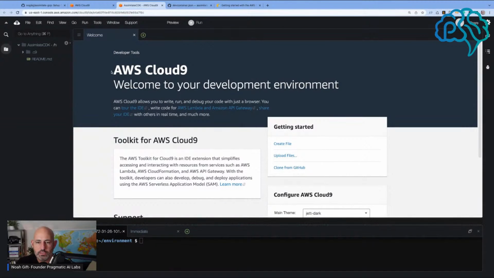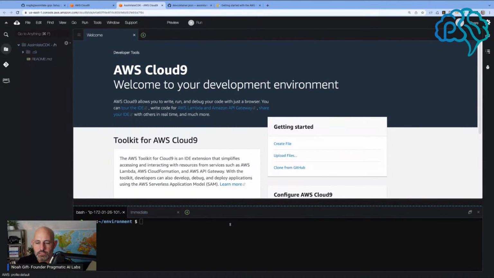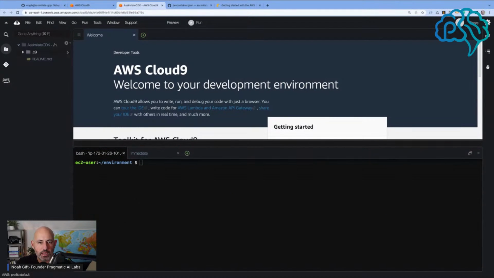So we can see here AWS Cloud9. Welcome to the development environments. And the goal with this is that you can do a bunch of stuff in AWS. Now, there are two things I'm going to set up. The first thing I'm going to set up is a virtual environment, because it prevents issues.